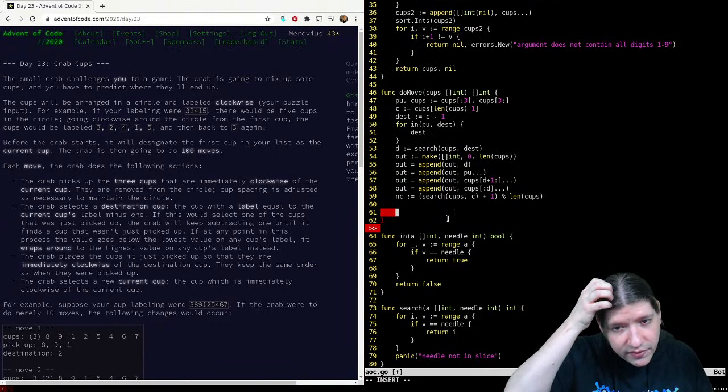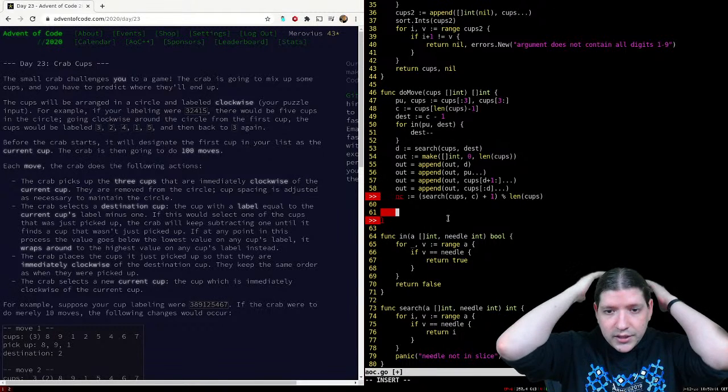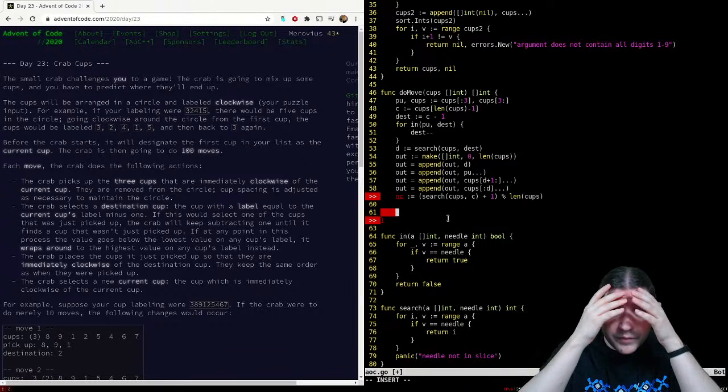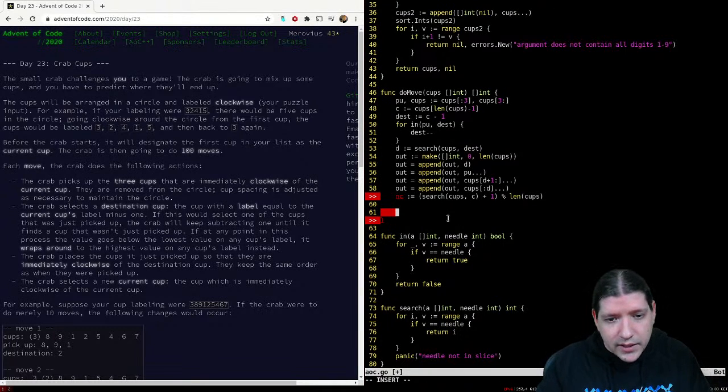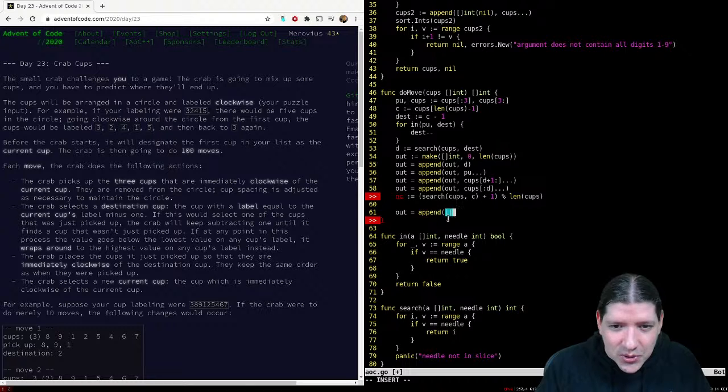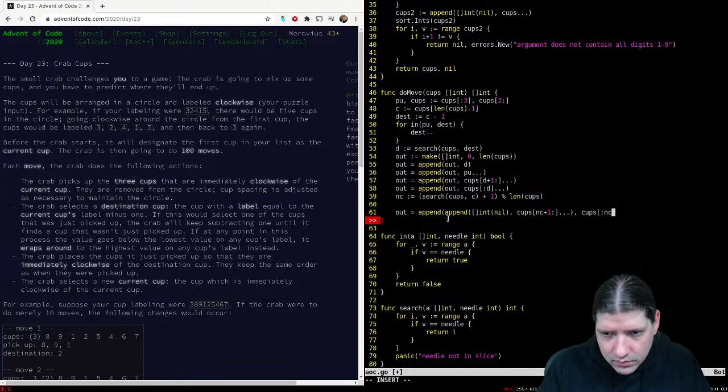Now, if we can fix this logic to work even in the case where, okay, no, this can't be that hard. We append to a new nil slice everything after NC, and then we append to that everything before NC, actually everything up to and including NC.